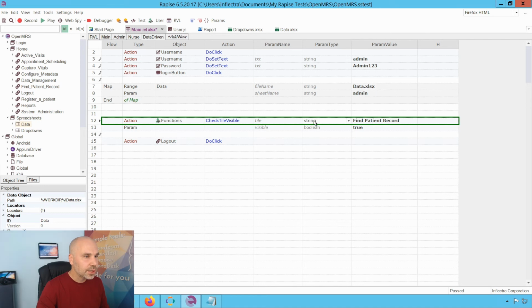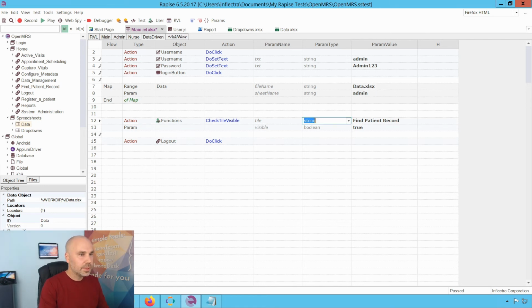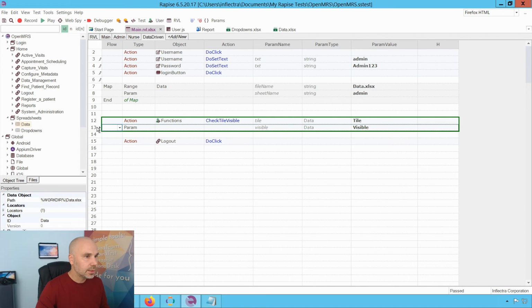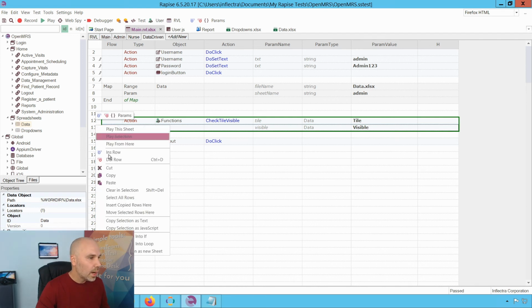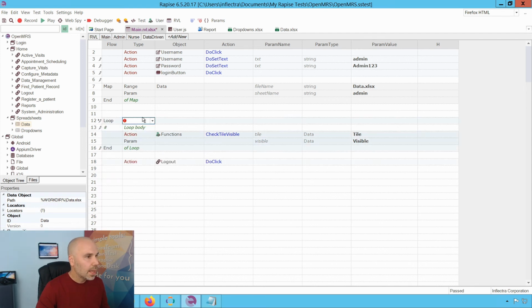Okay, so, and in the function call that is still here, I will use data from my spreadsheet. So I will change the param type of tile name to data, and here I will use the name of the first column. It is tile, and the boolean is data now as well, and the column name is visible. So what we need to do here is just select this call and wrap it into loop. And this loop will use map, and the map is data.